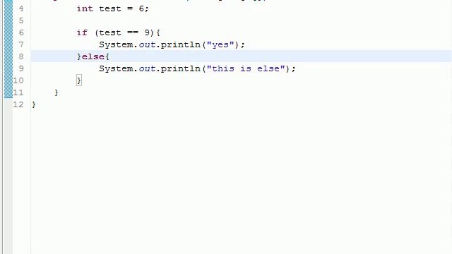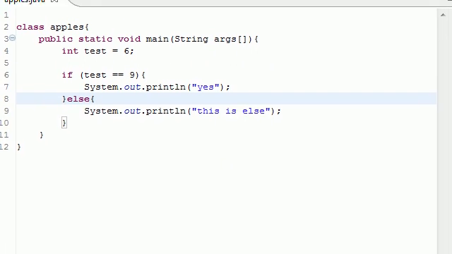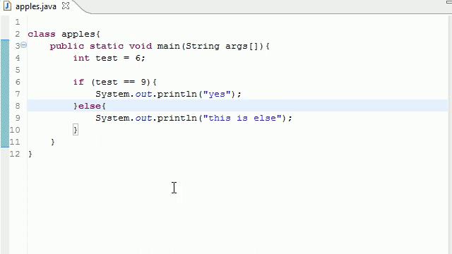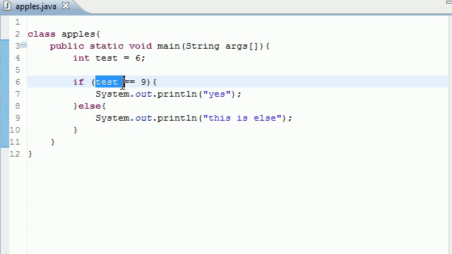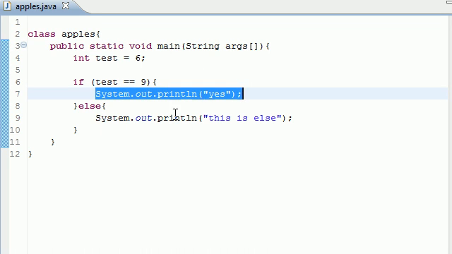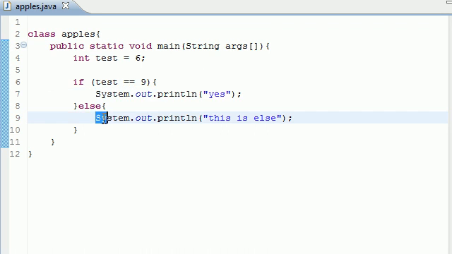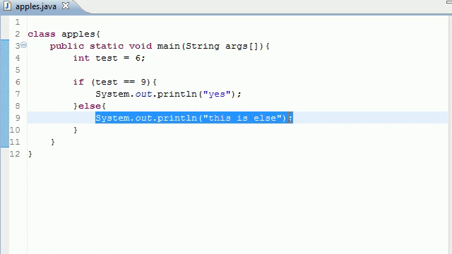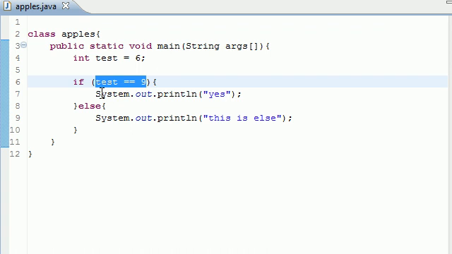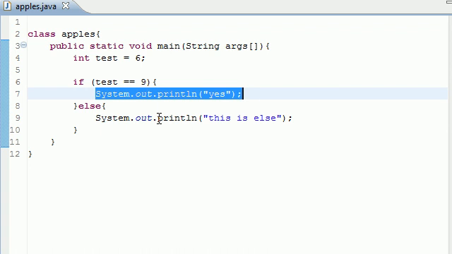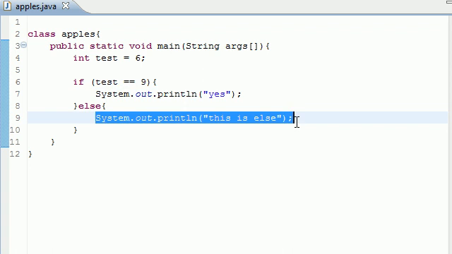Let me clear things up and show you how an if statement works. You write if and then you have a variable. It's pretty much the exact same thing as saying, alright, if test is equal to 9, I want you to print yes. But if it's not equal to 9, I want you to print this is else. So we're going to have you test one thing. If the test is positive, do this. Else, if the test is negative, do this.